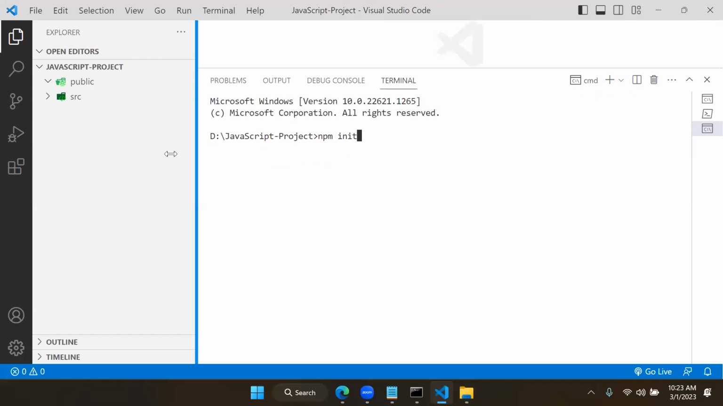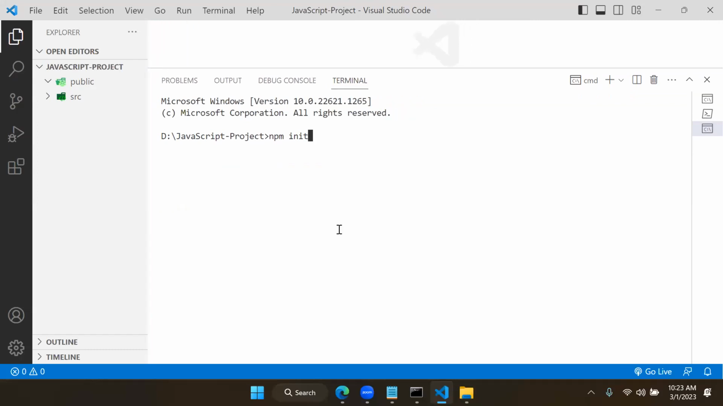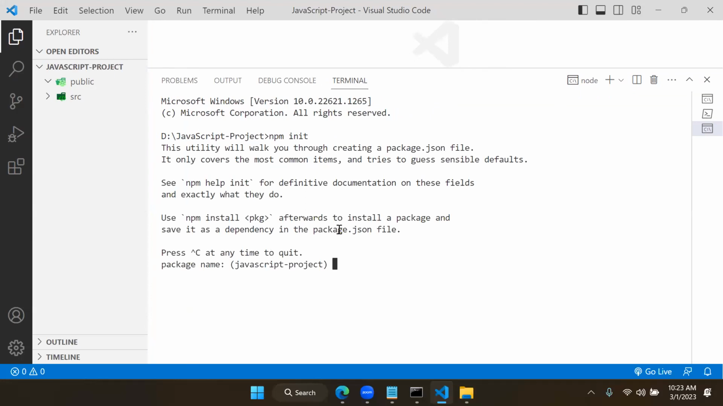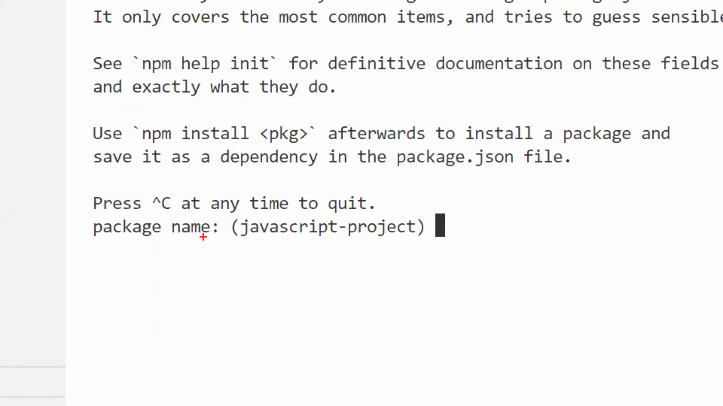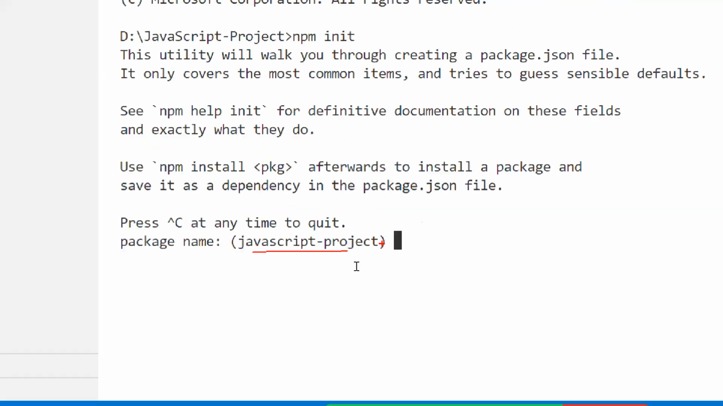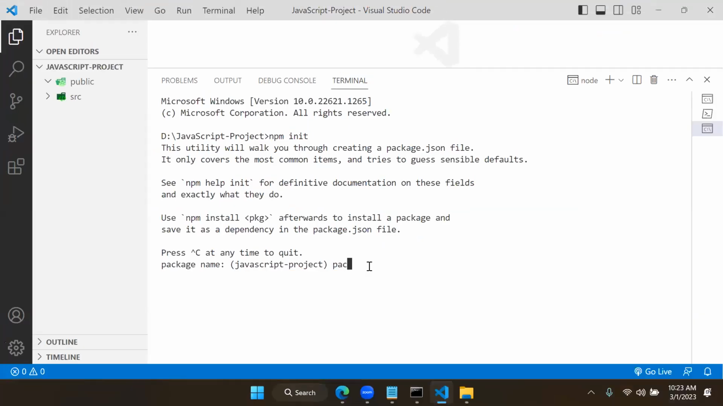npm init and just enter. And it will ask some series of questions here. See, it is asking. First question, it is asking what should be the project name. That means what is your app name, the app that you are developing. So by default, it takes the folder name. You can leave it in the parentheses. These are default values. You can leave them. Or if you want, you can make a change.